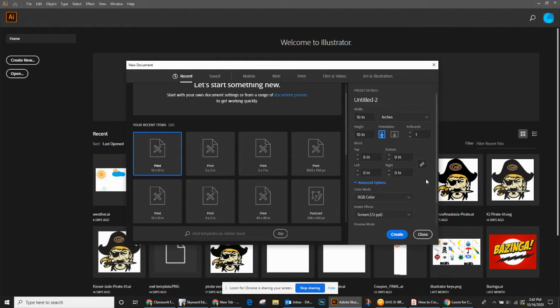Now, one of the things that's a little bit different in Illustrator than you will have in Photoshop is the use of artboards. So I'm going to make 3 artboards. An artboard would be similar to the canvas that we use in Photoshop. So we made 3 artboards, and I'm going to hit create.